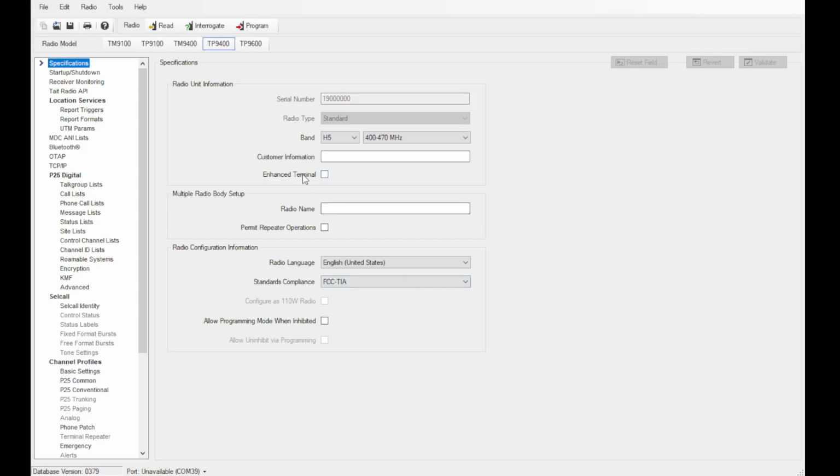All right, so here we are in P25 Terminal's programming application. This is how you're going to go about programming everything. So first off, right off the bat, you would want to read the radio first. It sets a bunch of stuff up for you, but we're going to make sure we set the band to Hector 7. Keep in mind you can do ham band on these as it just lets you into the frequency. Standard compliance, FCC TIA.